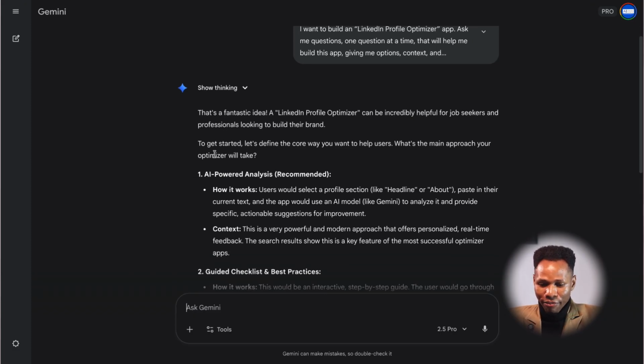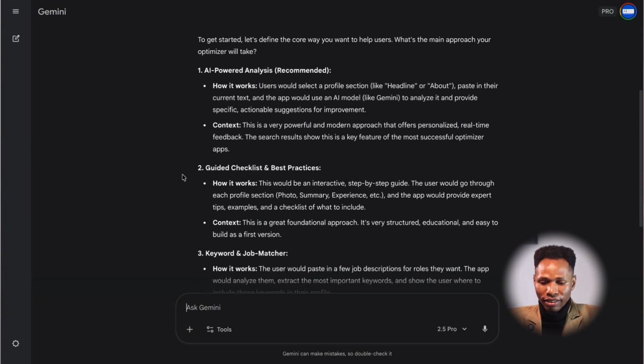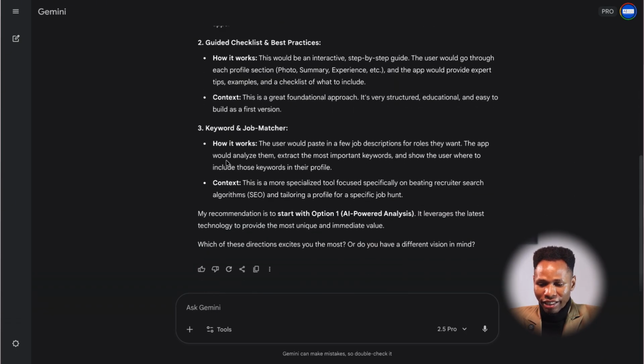The first question is, what's the main approach the optimizer will take? Will it be an AI-powered analysis, guided checklist and best practices, or keyword and job matcher? We're going to use the first option, which is the AI-powered analysis. So I'll go with 1 here.